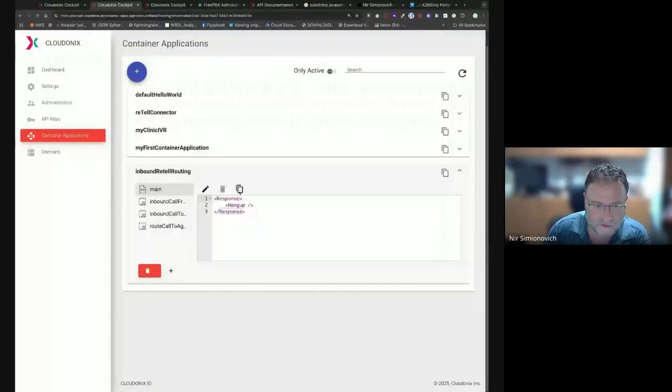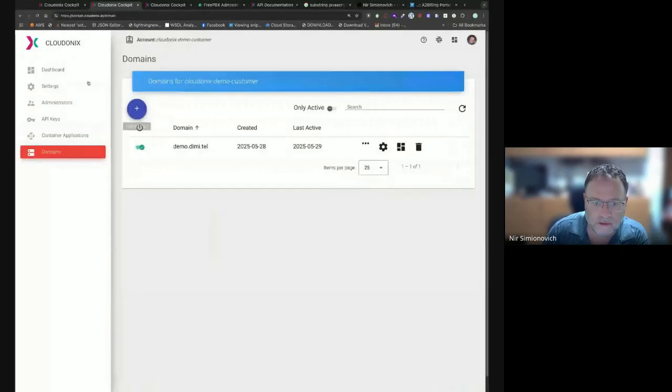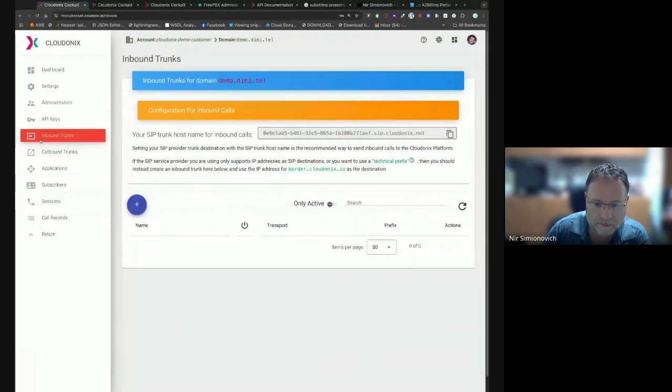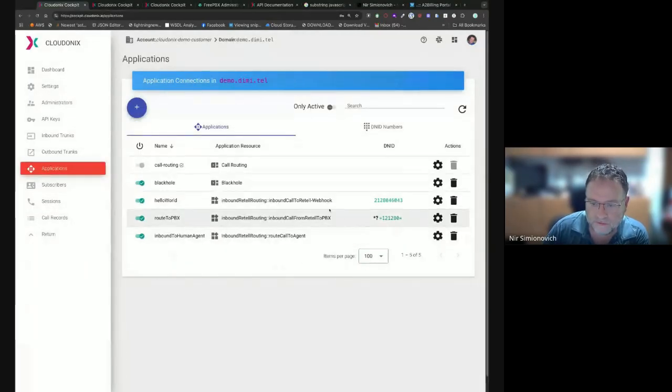So the first thing, let's start from the beginning. Okay, let's talk about applications. Here we go. The first call comes to this phone number, and it activates this container application, which is called the inbound call to retail webhook.